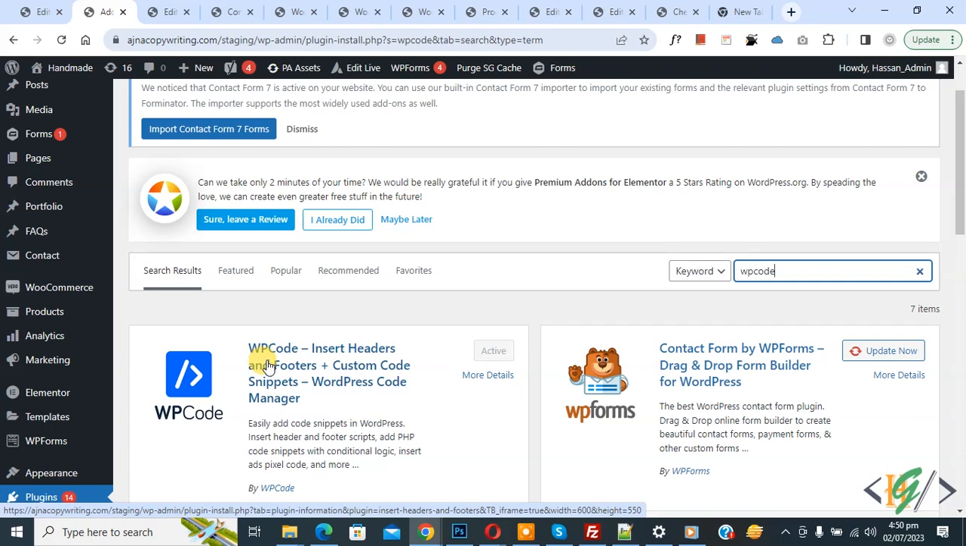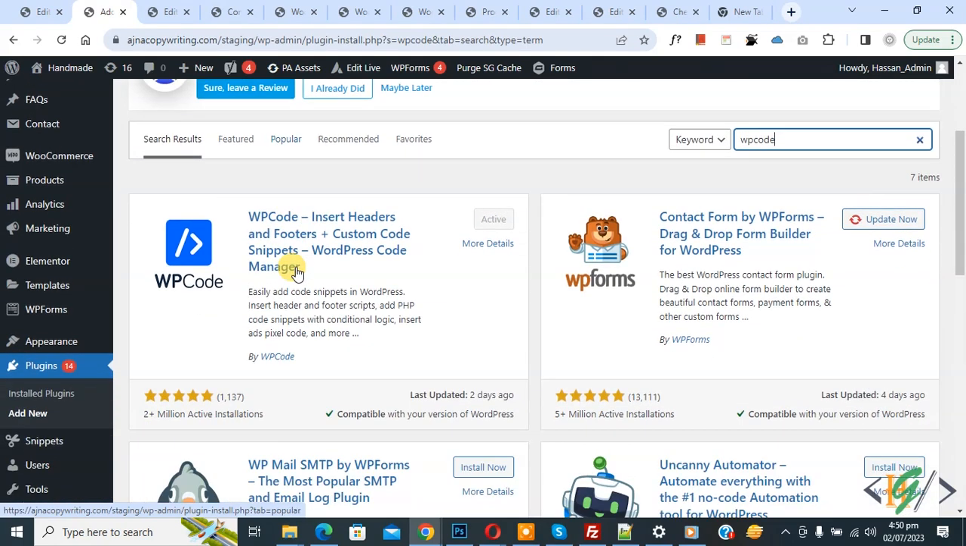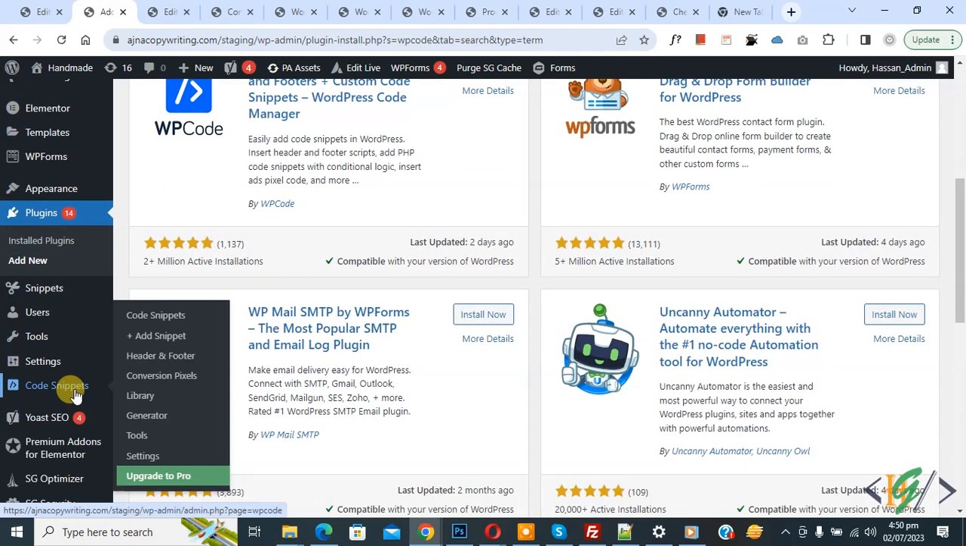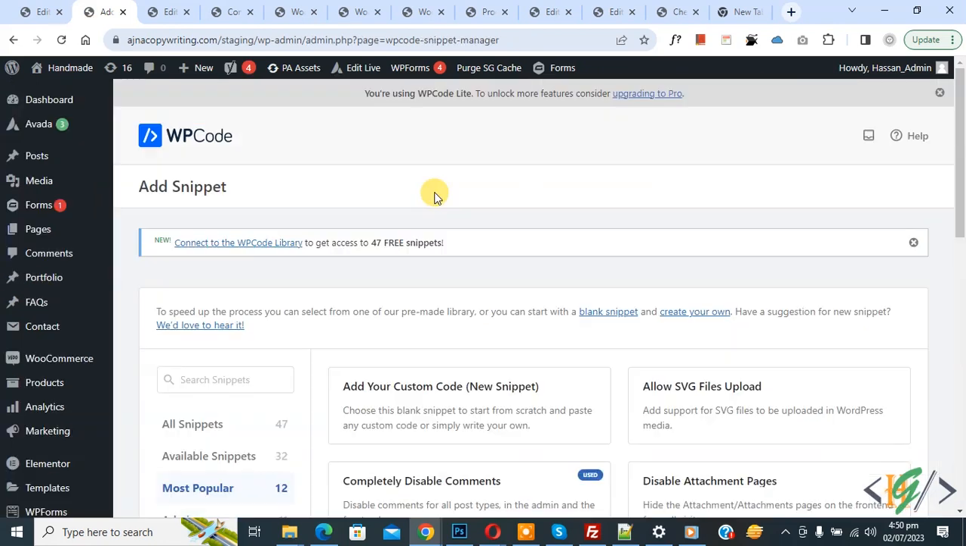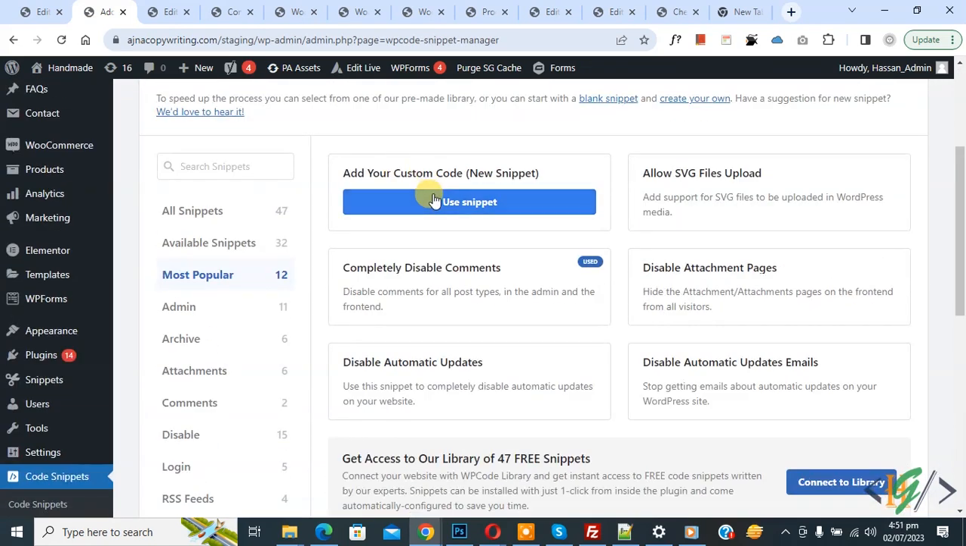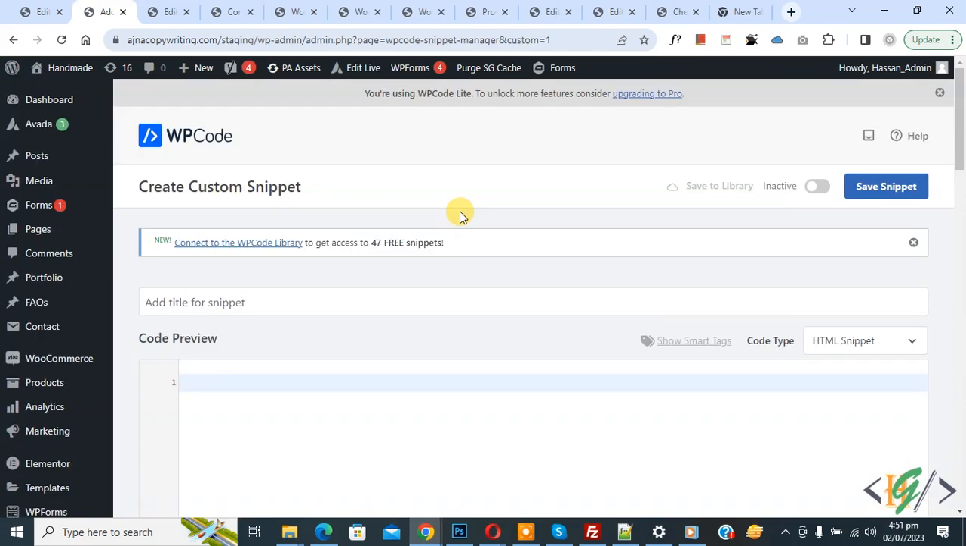So you will install this plugin and activate it, and after activation scroll down on the left and you see Code Snippets, then you see Add Snippet. So click on it, then you see Add Your Custom Code. So again click on it. Now the Create Custom Snippet section opens.